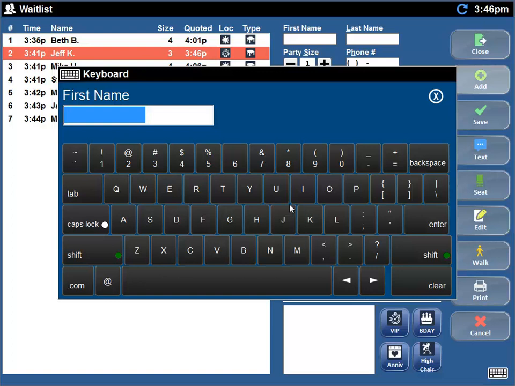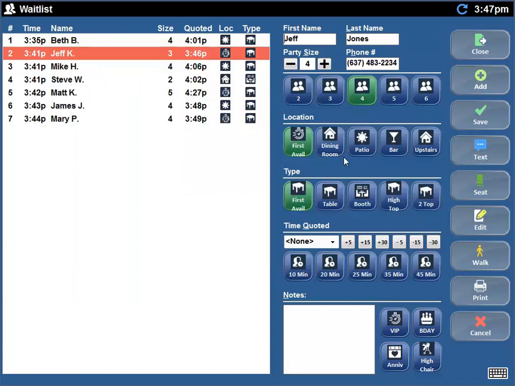So let's go ahead and add Jeff Jones, party of 4, and his phone number if you're using the text message module. There is an additional cost if you want to use texting, but that will allow you to text your customers a predefined message, A, when you add them to the waitlist to let them know they've been added, and then B, you text them when their table is ready, and give them a couple minutes to come back to the hostess stand and redeem their table.